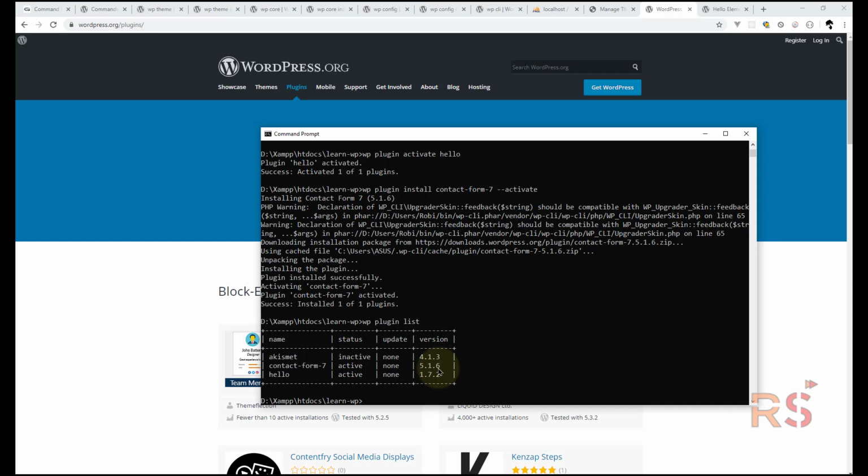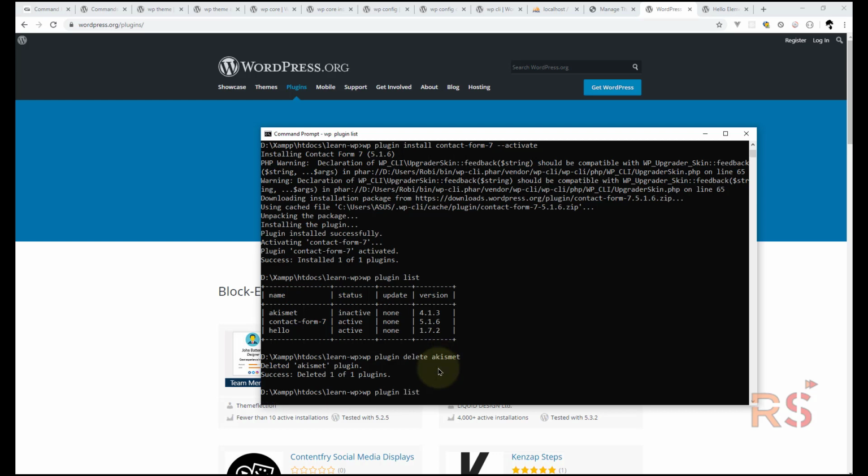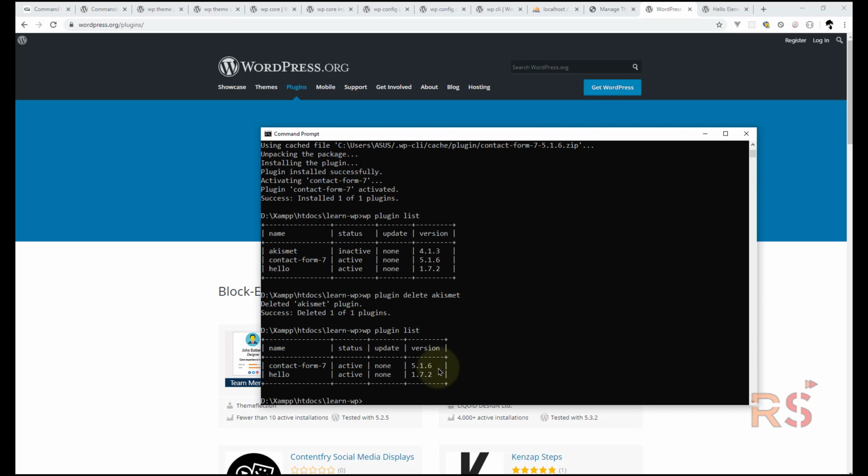Now let's delete one of them. Let's delete the inactive Akismet. So let's do wp plugin delete akismet and hit enter. So the plugin has been deleted. Let's see the plugin list again, and as you can see, the plugin has been deleted. So this is how you can use wp-cli to manipulate the plugins.